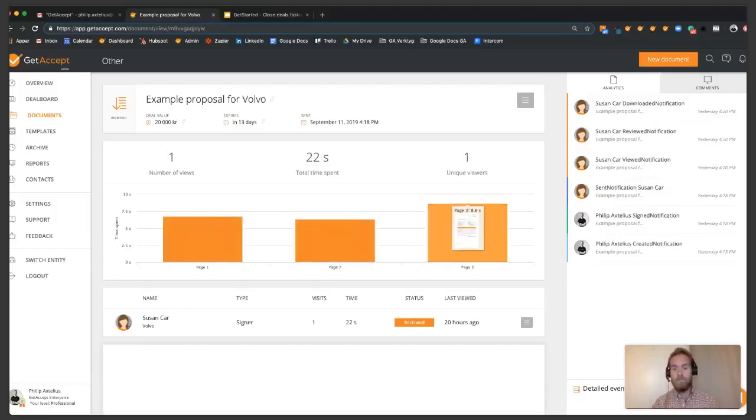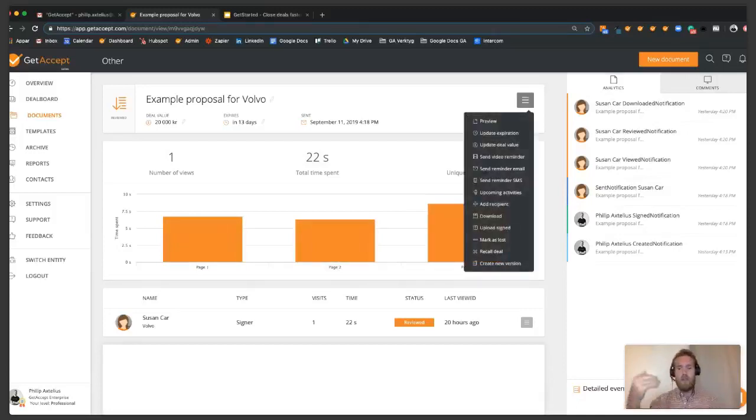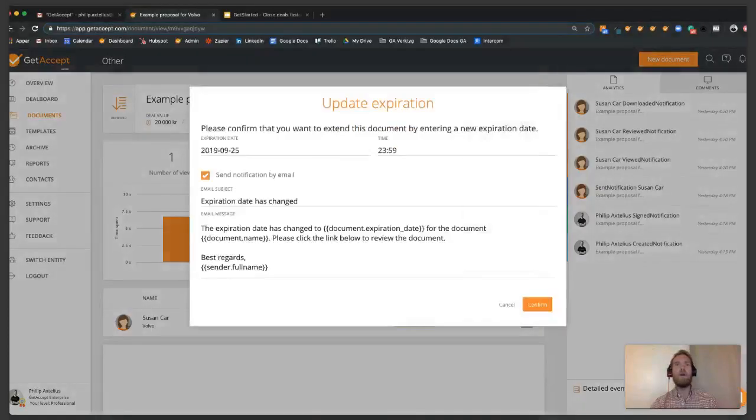This is good. And I said that you can push the expiration date forward if the deal has reached its expiration date. It's super easy to click here to update the expiration date. You push the date forward, and you can also type an email message to the customer.